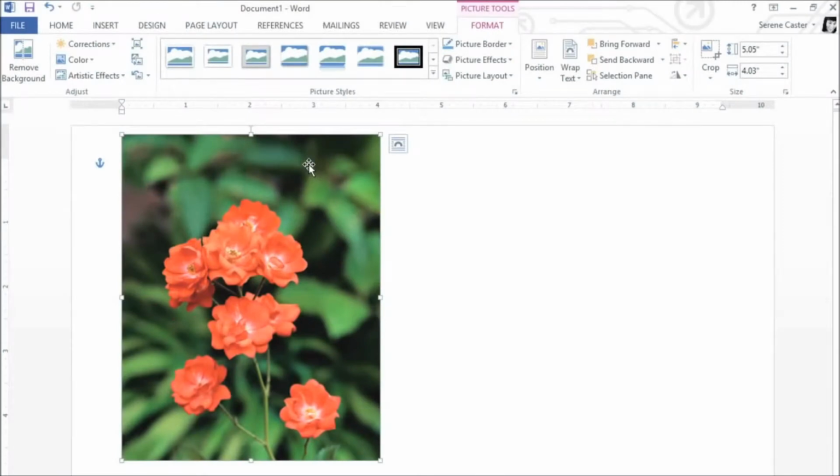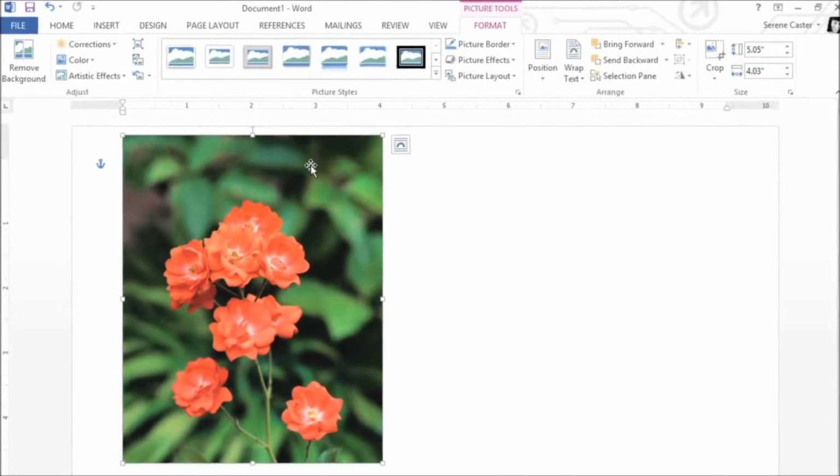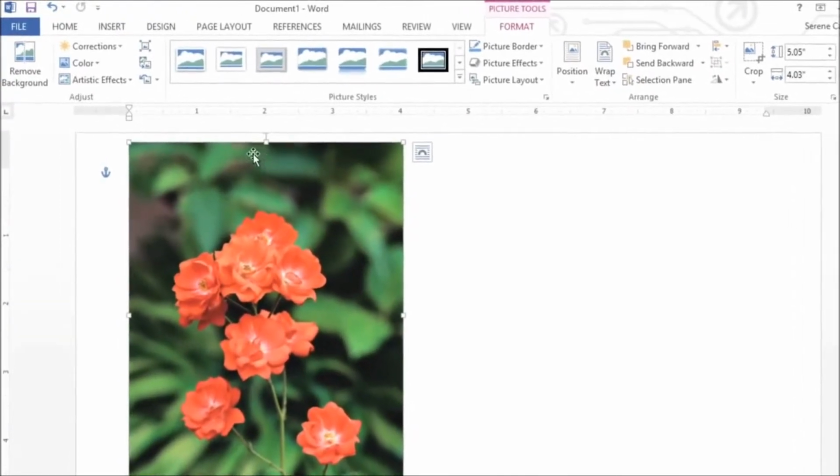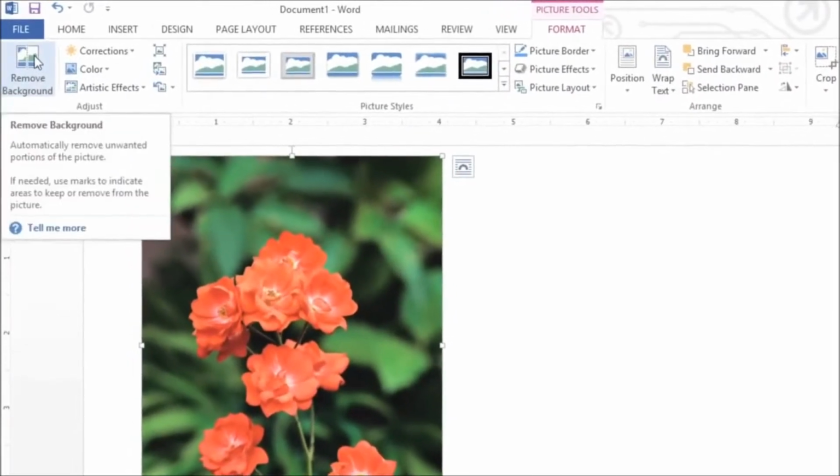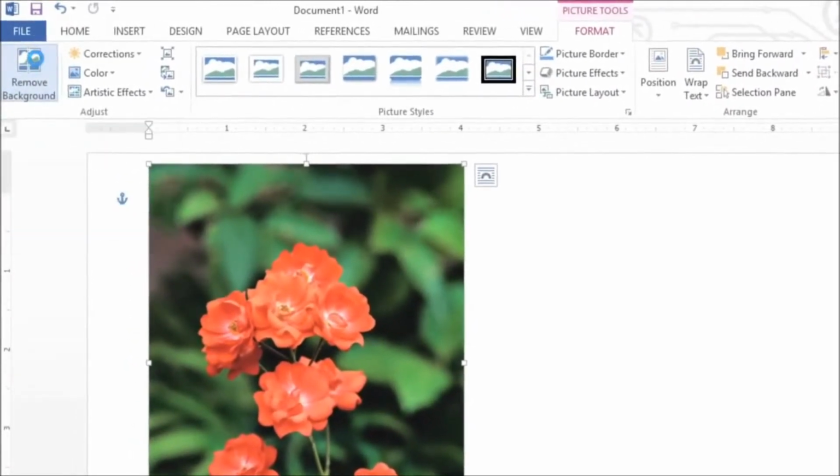Word has a great feature called background removal that can be used to remove parts of your picture, giving it a transparent background. Not only is this a useful tool, it also opens up tons of creative possibilities. Here's how it works. First, make sure the image is selected. Then click the Remove Background command on the Format tab.